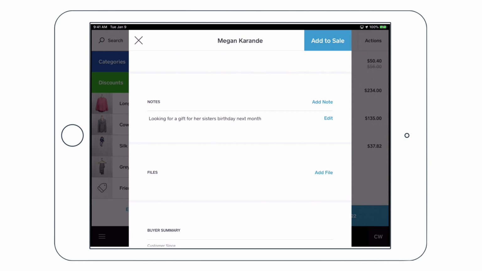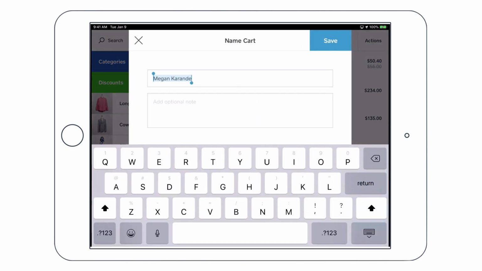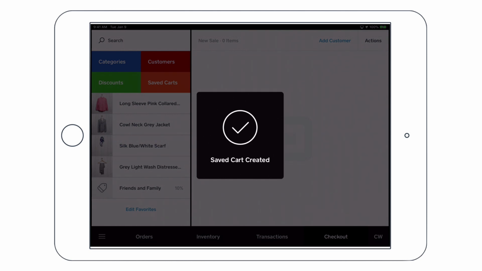Hey, Megan, I just want to let you know that I actually received some new scarves. They're down in the back if you want to check them out for your sister's birthday. Oh, great. I'll go check that out. Great. As Megan walks away from the counter, I'm going to add her to the sale. And at this point, I want to save the cart so I can continue helping other customers in line. So tapping Save Cart, I can assign the cart a name and press Save.